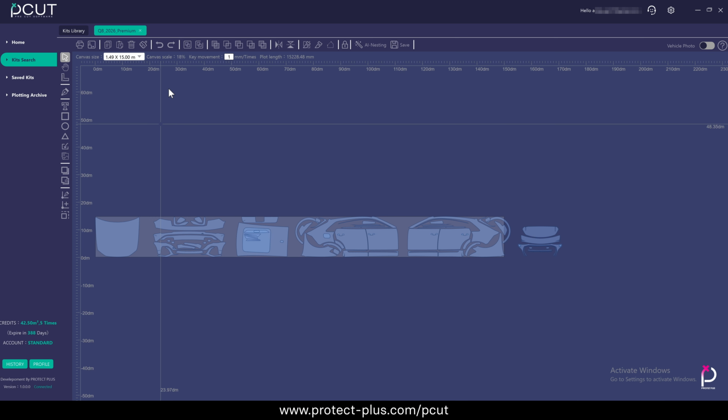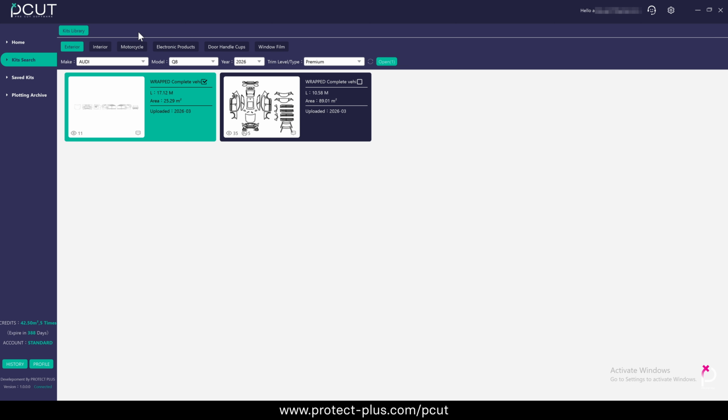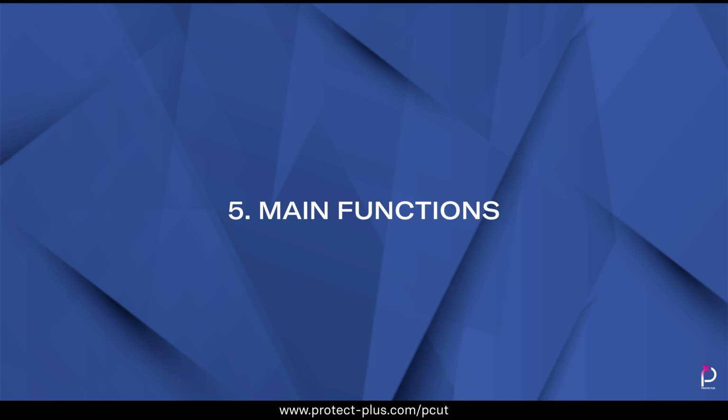In the next section of the video, I'll explain every function and area in detail, so you'll have a clear understanding of how everything works. If you click on the close icon, the current tab will close, and you'll be taken back to the Kit Search menu tab.